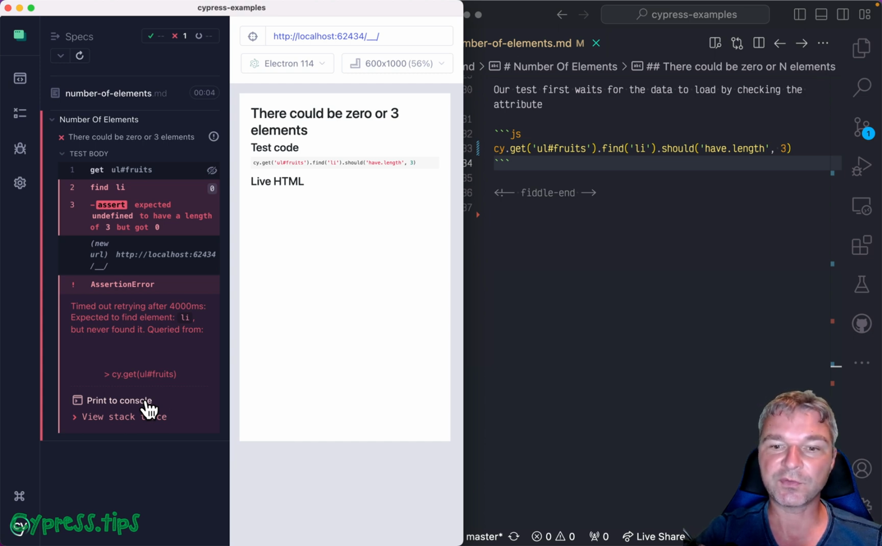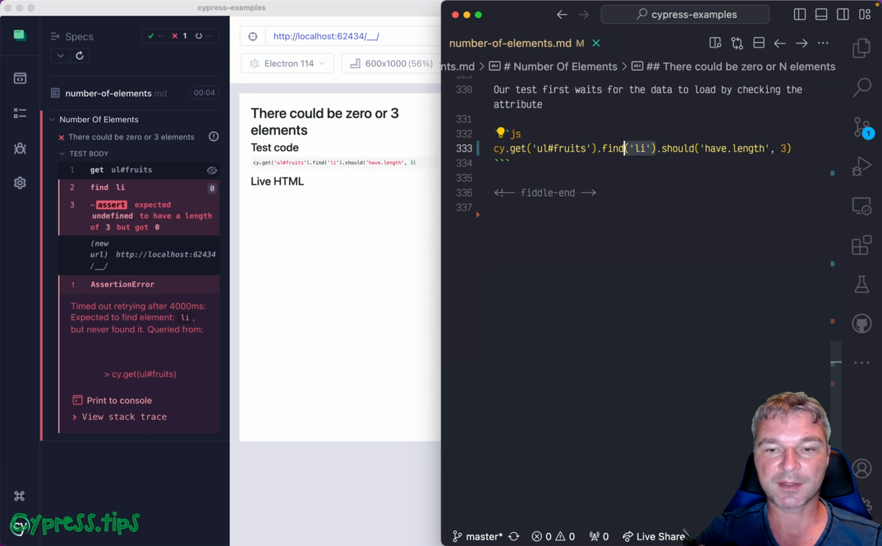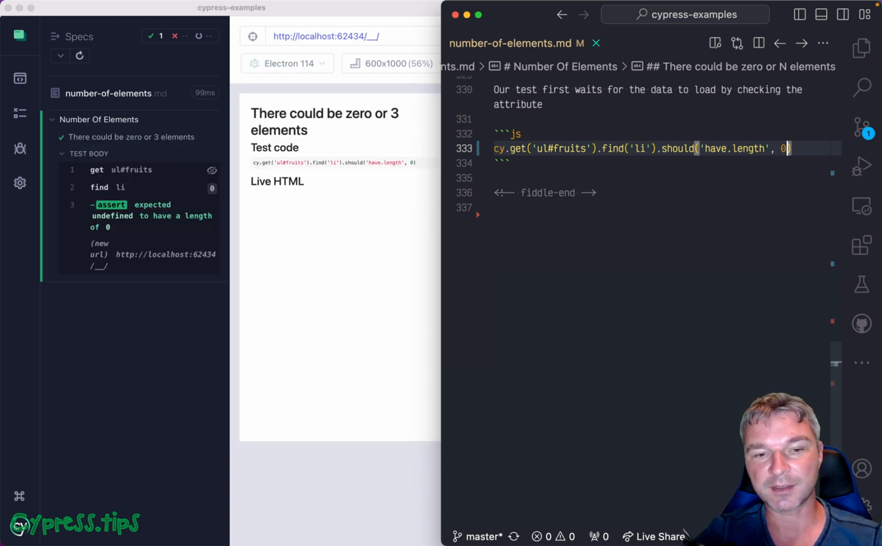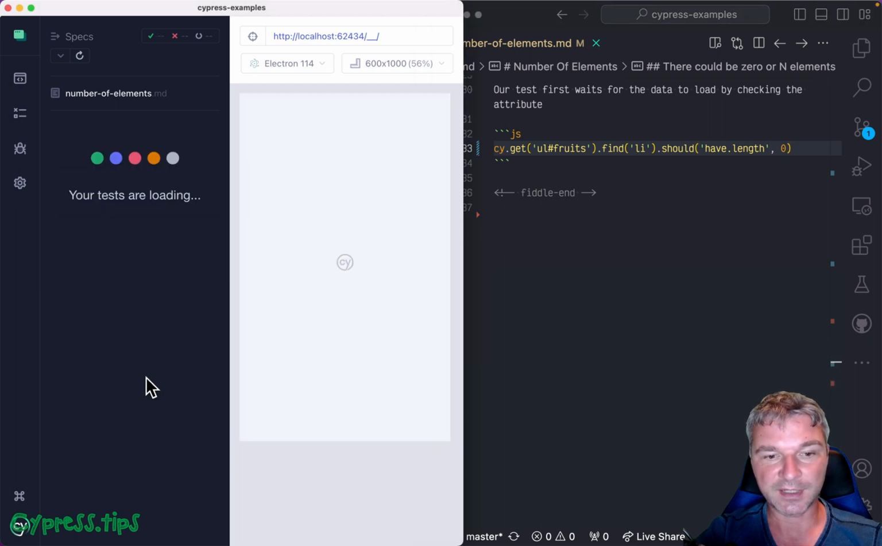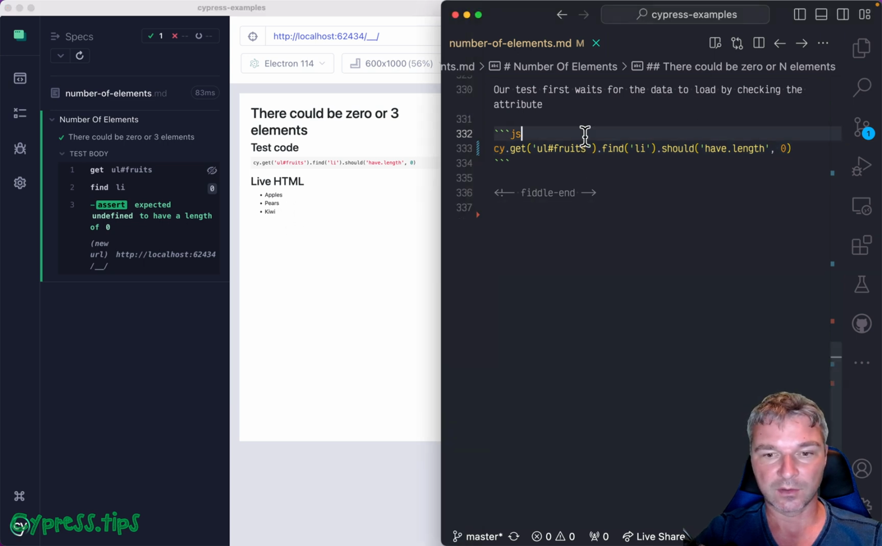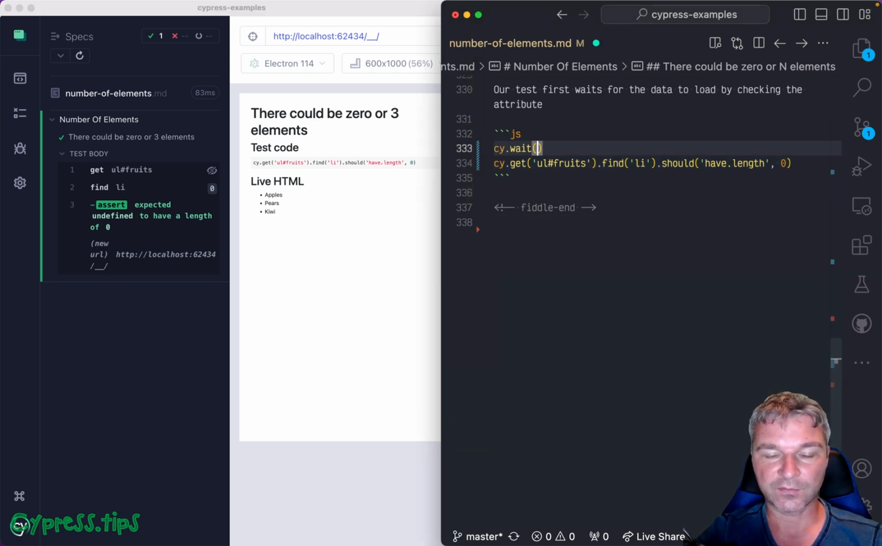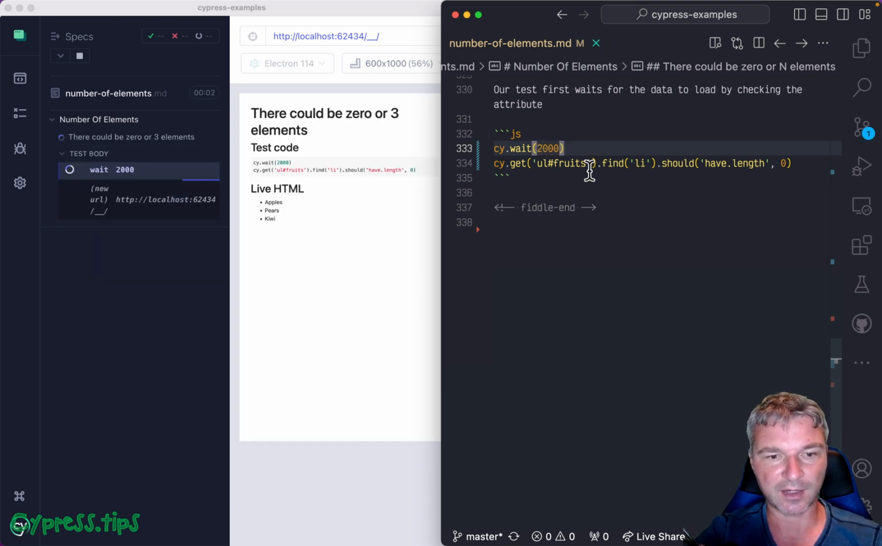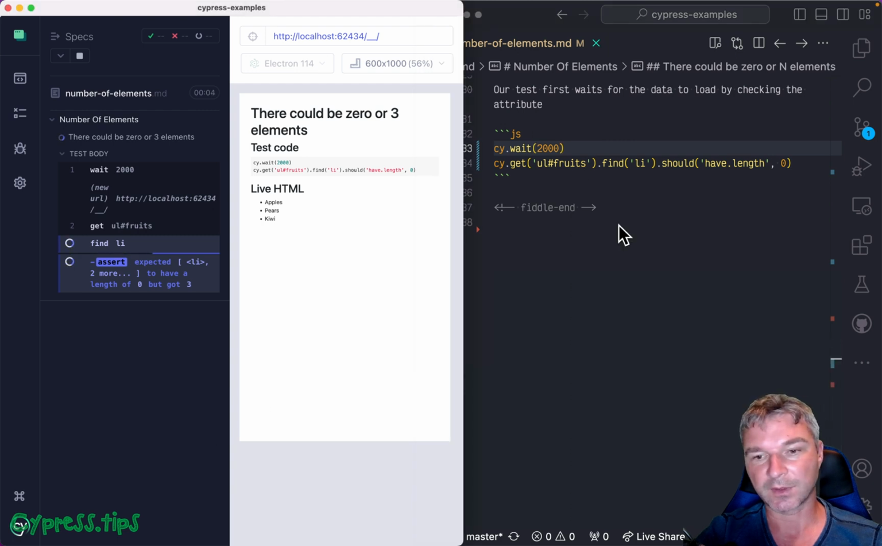Cypress assumes that if you're finding an element by selector, that element should be present. If you want to confirm that there are no elements, you have to explicitly say should not exist or should have length 0. But this case will not work if there are actually 3 elements. Let's reload this a couple of times. In fact, this test fails because it doesn't even wait for the items. We can add a wait of, let's say, a maximum of 2 seconds, and then see if our logic is correct, and it's incorrect.